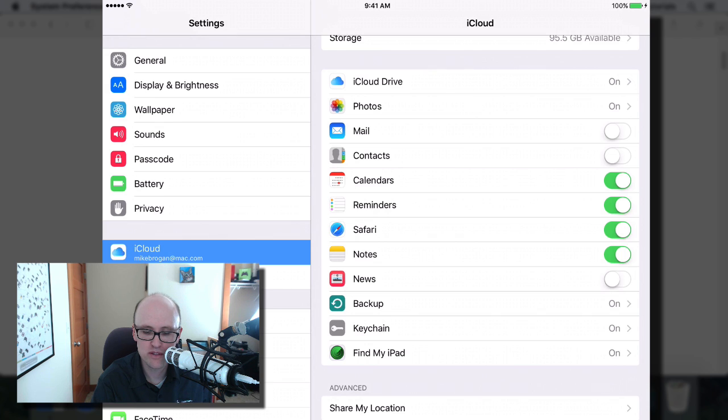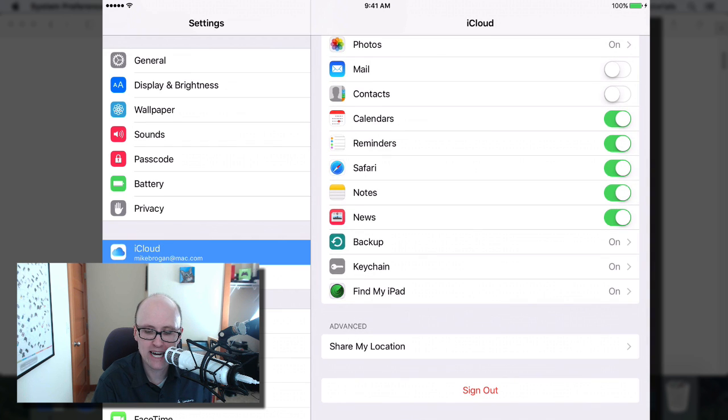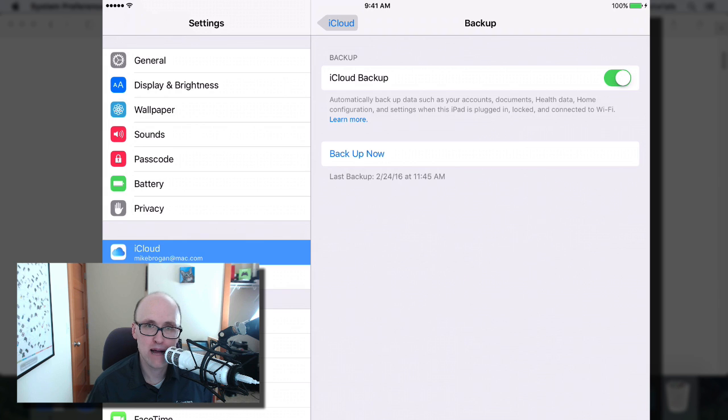There's News. If you use the News app, I think it syncs your subscriptions, so if you use News, you may as well turn that on. But Backup is a big one here. Backup's not available for the Mac via iCloud, but it is available for iPads. Before they had this feature, you had to back up with iTunes, and you can still do that, but there are not as many reasons to plug our devices into our computers anymore. For some people, an iPad or an iPhone might be their only device. So it makes sense now that you can back up your device to iCloud.